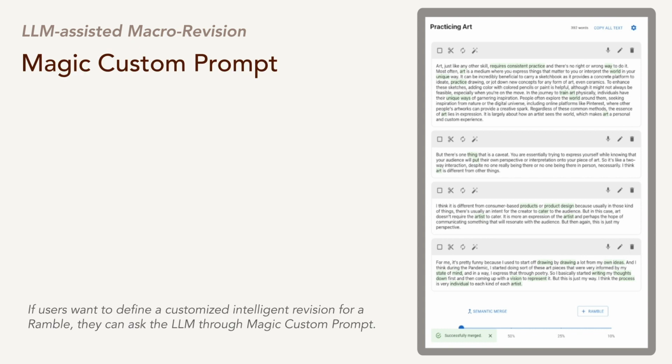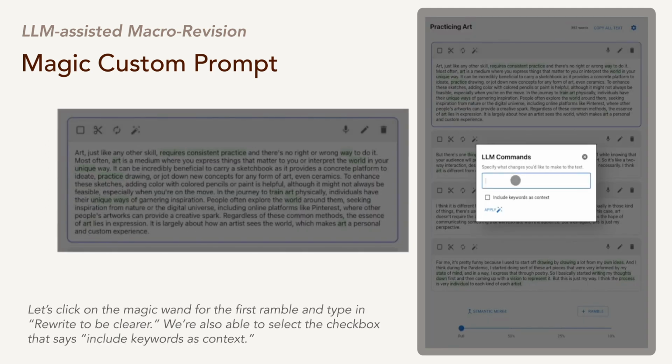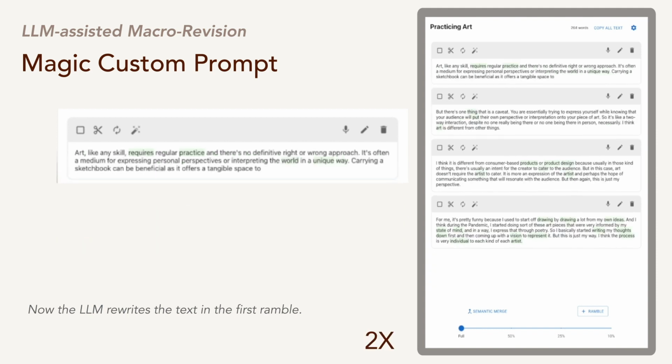If users want to define a customized intelligent revision for a ramble, they can ask the LLM through Magic Custom Prompt. Let's click on the magic wand for the first ramble and type in "Rewrite to be clearer." We're also able to select the checkbox that says "Include keywords as context." Now, the LLM rewrites the text in the first ramble.